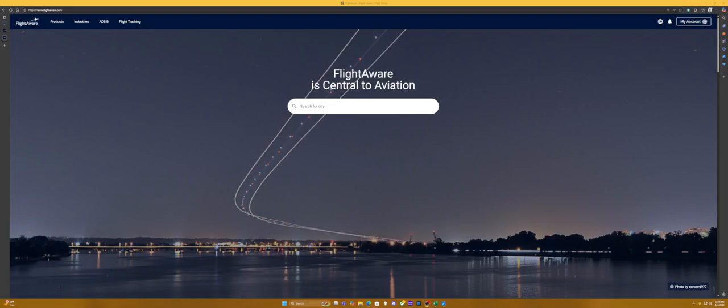Alright everybody, welcome back to this video tutorial series on parking spots in Say Intentions Taxi Tuner version 4. Today, this is part 3, and we will be talking about one of the main tools I use when I taxi tune any new airport, and that is FlightAware.